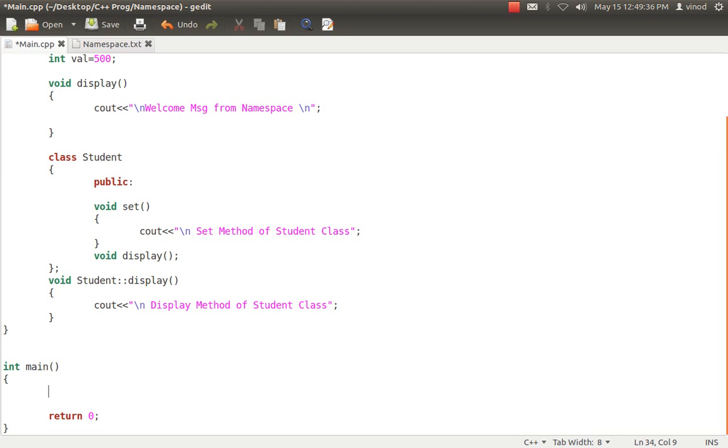I have just created a student class without any variables, just to show you for the time being that I have a set method whose logic is inside the class, and a display method whose logic is outside the class. Let's try to create an object of the student class. Creating an object of the student class is something like this. Let's first run this and check whether it works, and then I'll explain what it is all about.